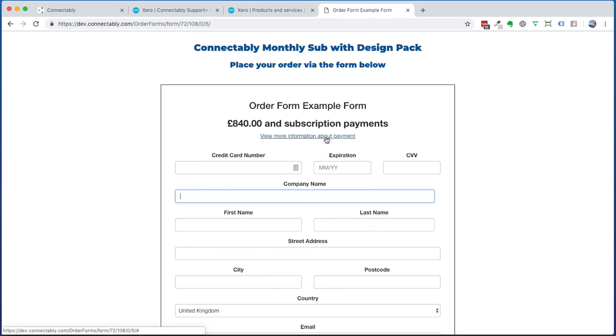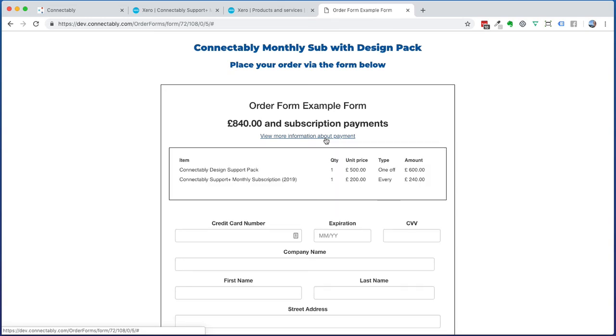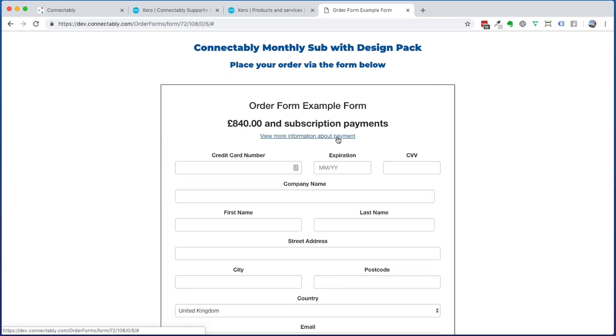If our buyer wants to see what those payments relate to, they can just click on this link here, view more information about the payment, and it will show them what they're buying, the items, what the unit price is, what the total amount is, including tax, and whether it's a one-off or an every month subscription. Close that off there like that.